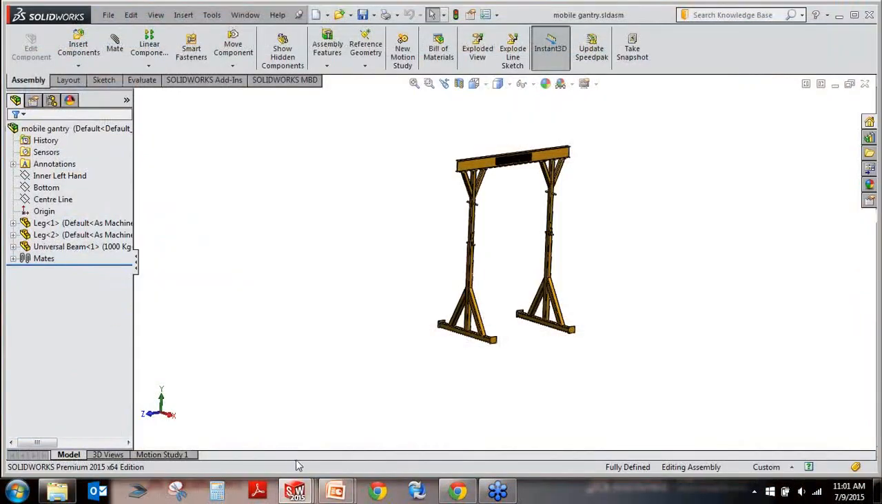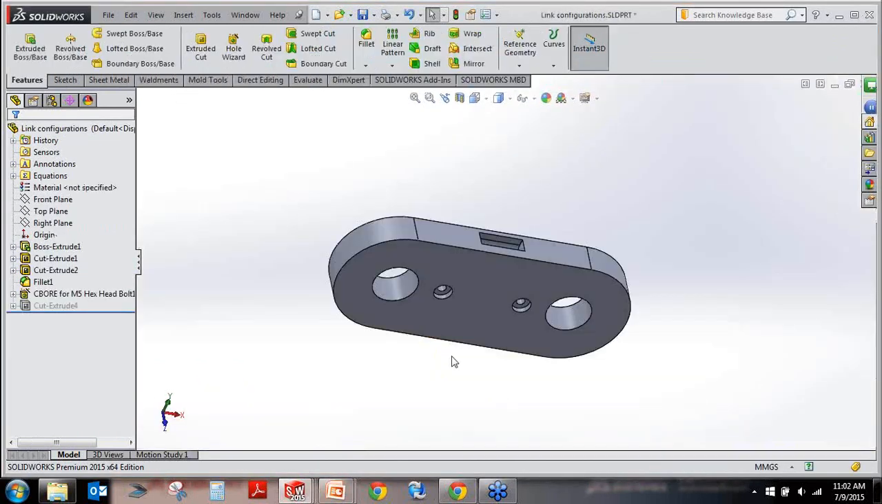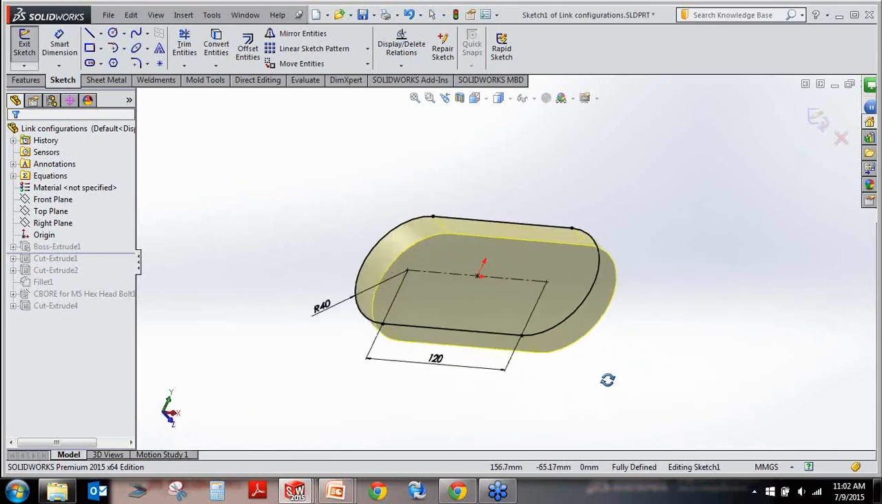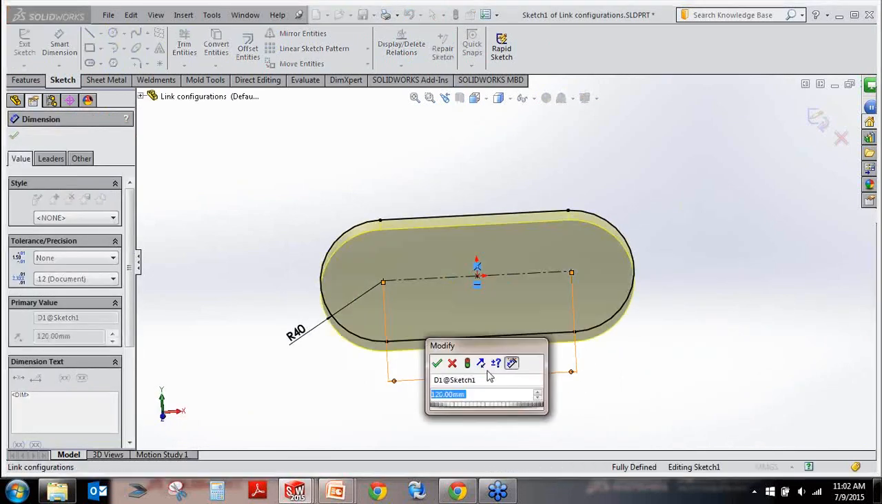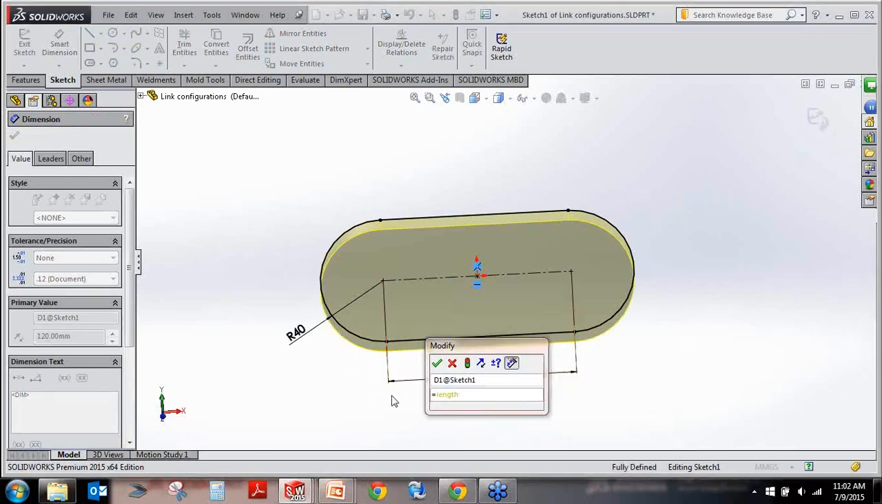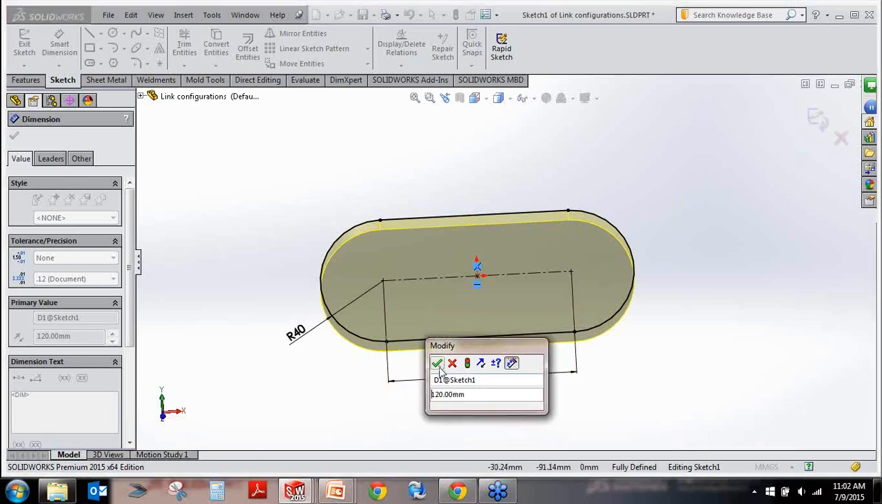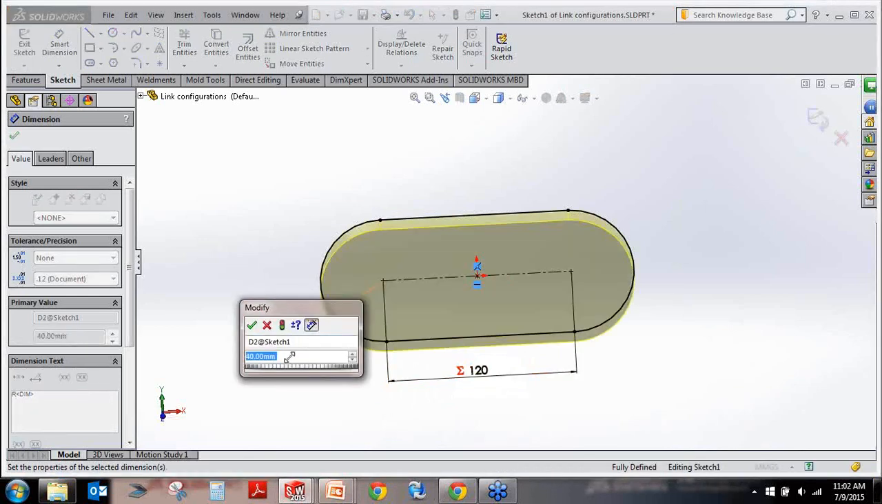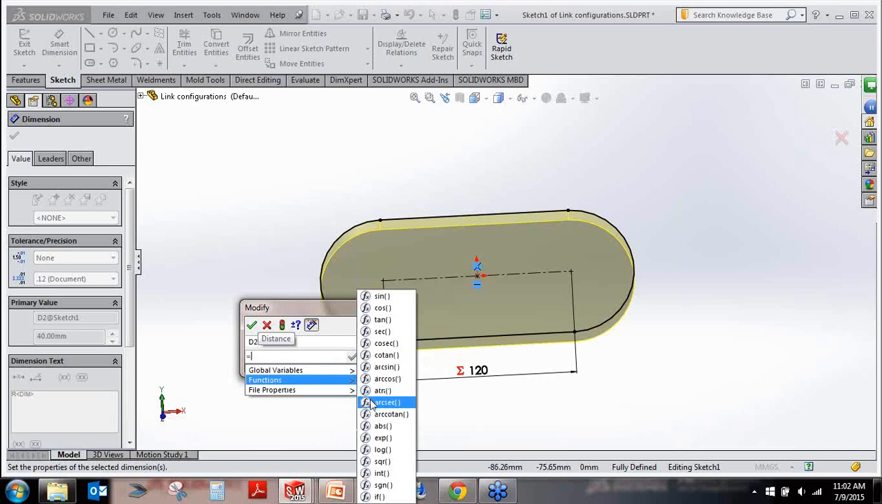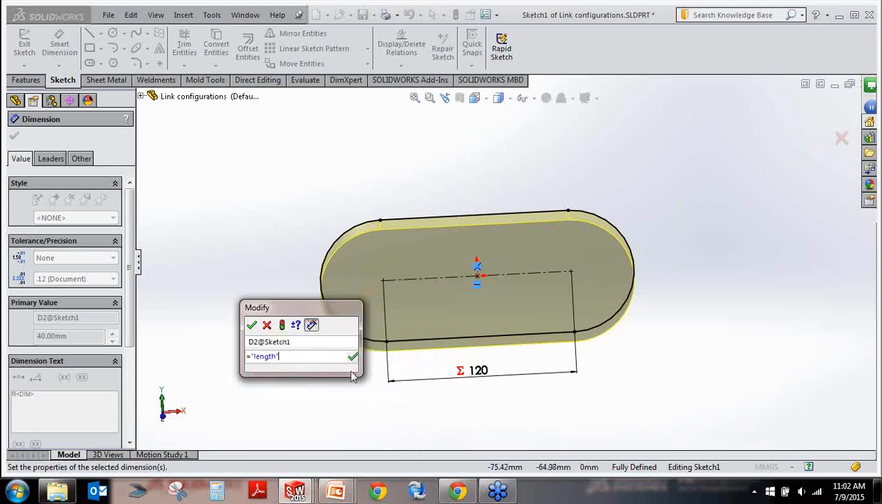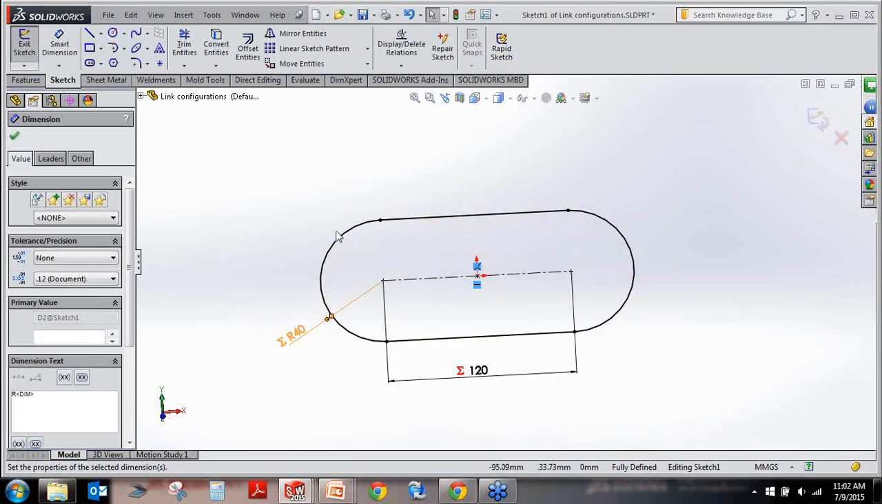I'm going into SolidWorks here, opening my file. So I've created a link already, and I wanted to show that the sketch can be modified and the equations can be added by just double clicking on the dimension and defining global variables. So just like that, a global variable is created for this value, and again I'm giving a relation by using the same global variable length, which will manage the other dimension, the radius of the edge of the link.